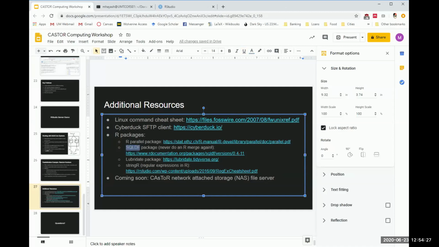This one, the SQLDF package, if you know how to write SQL queries and you use the SQLDF package, you will never have to do an R merge again. I've actually never performed an R merge using R, because I use SQLDF and I use SQL joins, and so I save myself an enormous amount of hassle trying to do R merges, which are some of the most terrible things I've ever seen. Lubridate makes working with dates a bit less painful. Stringr lets you do regular expressions.